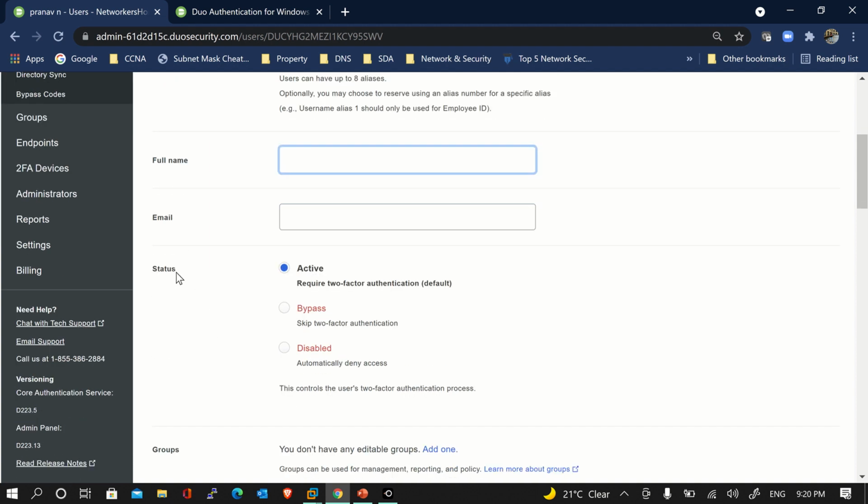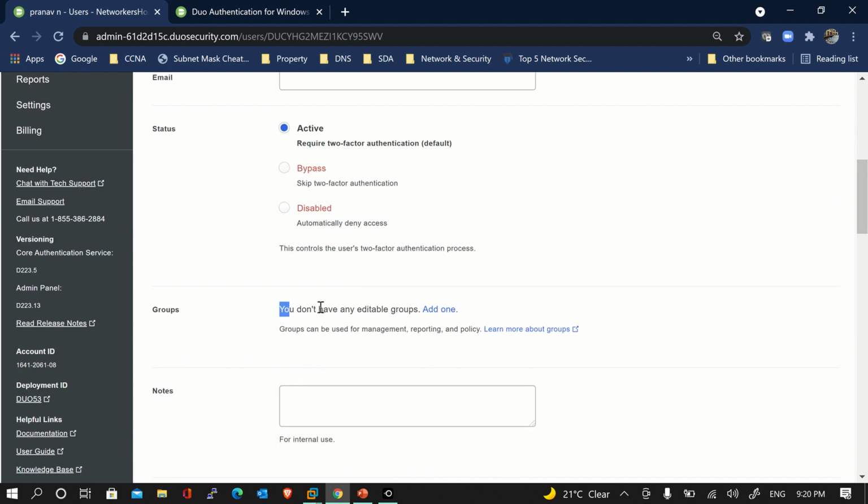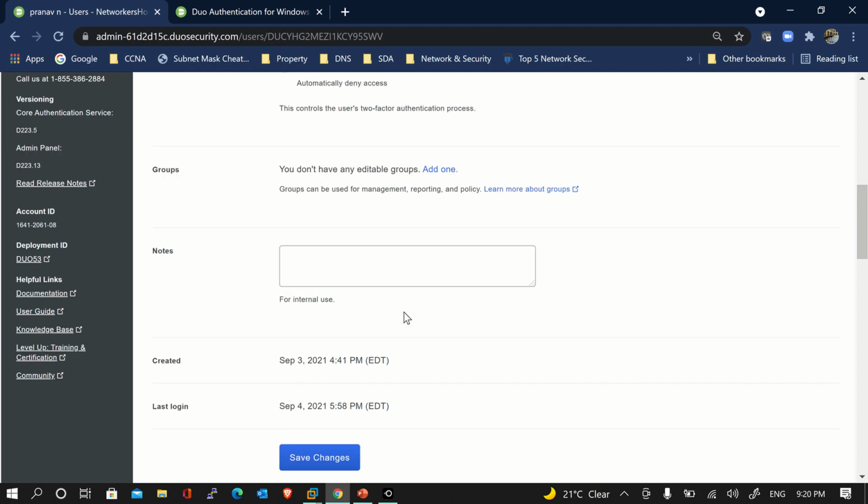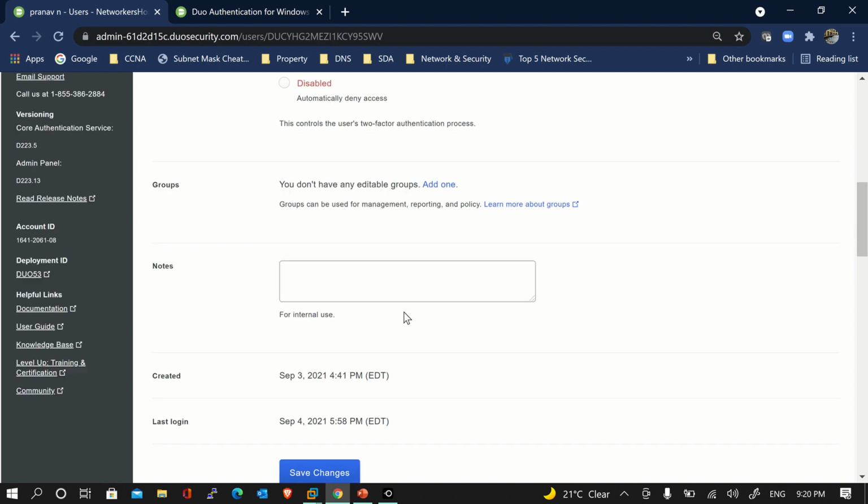Now status you have to keep as active so that it requires two-factor authentication. I'm not a part of any group, so the default group is automatically added for every application. If you want to create a separate group for different sets of applications, you can go ahead and do it. And it will show me all the logs below.